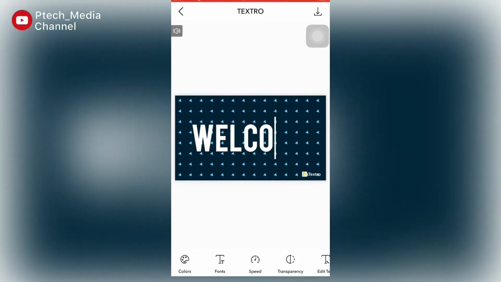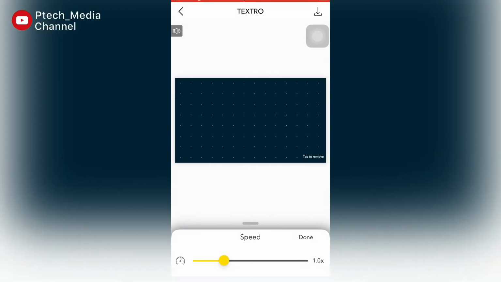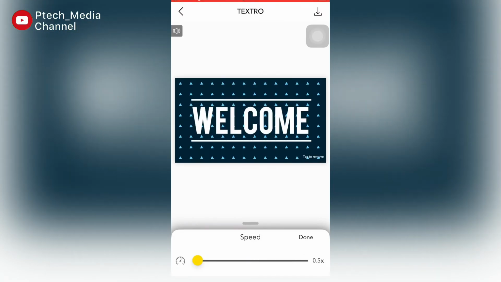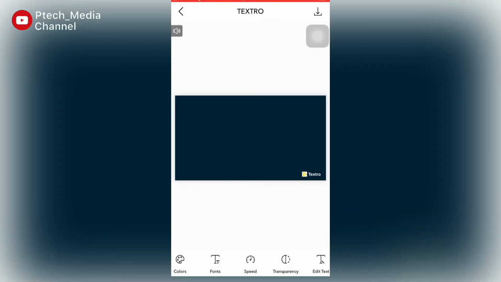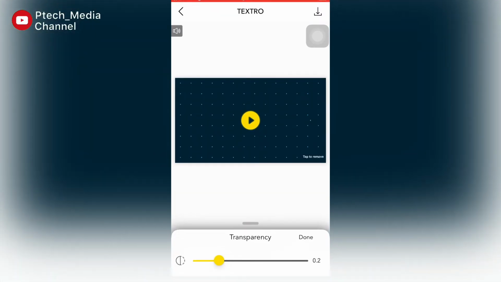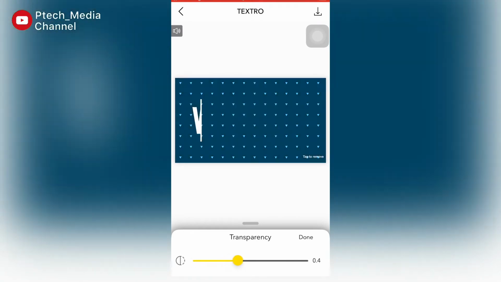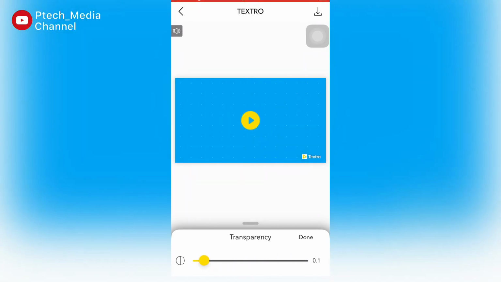And speed, the speed of the text. By increasing the speed, this means you are making it slow, and by decreasing, you are making it fast. Now let's make use of 0.5. Then transparency. The transparency works for the background. You see, just make use of this, and now let me reduce it to see.